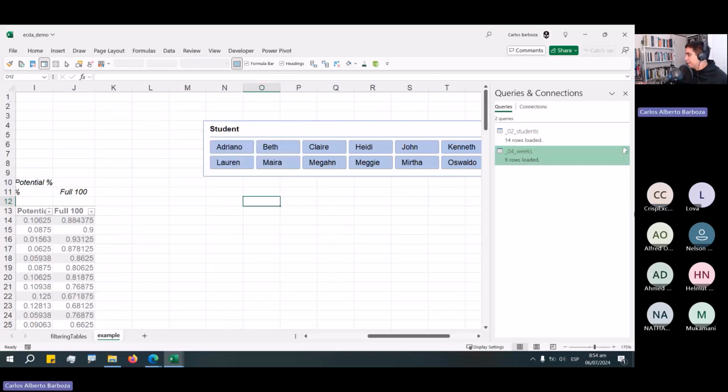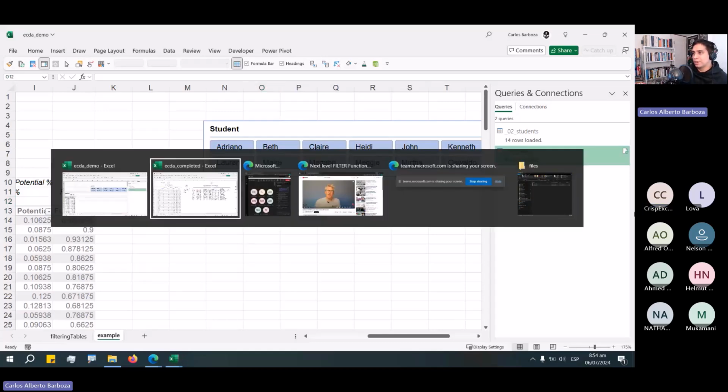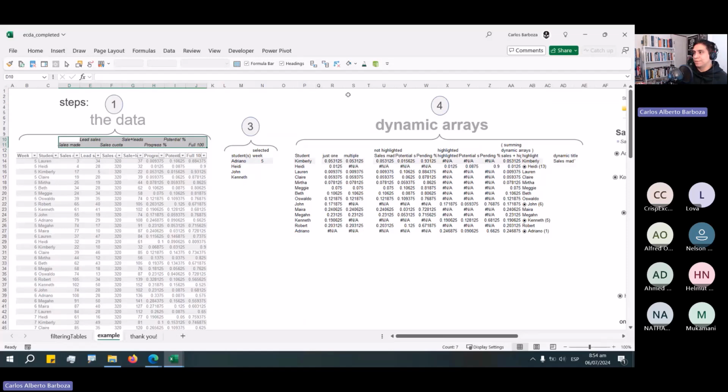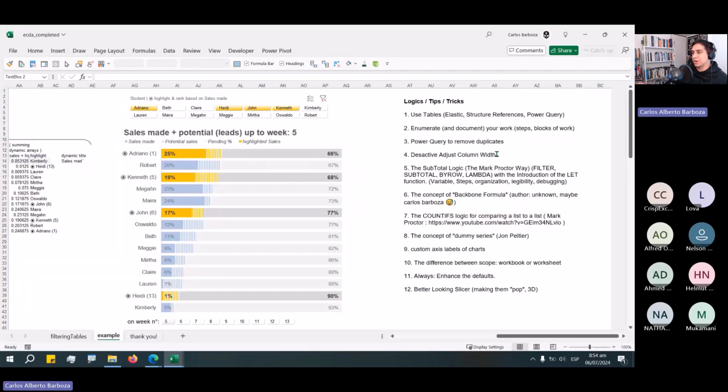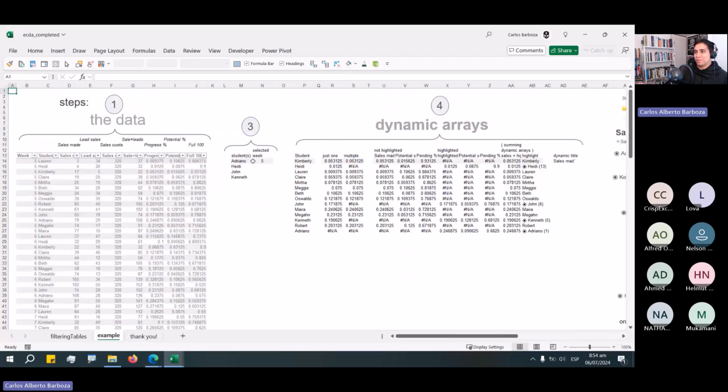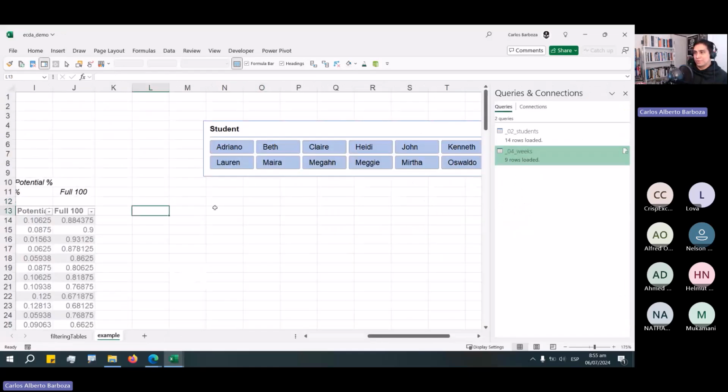All right. So on the agenda, we have talked about adjusting column width, and now we're going to go with the subtotal Mark Proctor way. Again, the subtotal that I sent you the video on, with the LEFT function, and then the backbone formula, number 6, that's coming up soon. We already saw the formula here, so we put it in M14. So let's do that in M14.